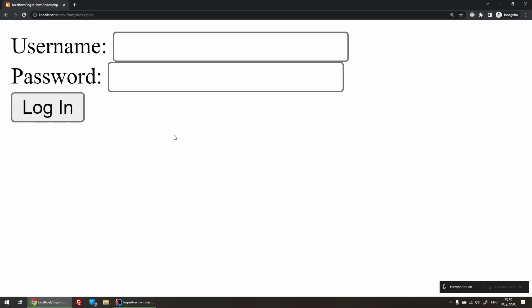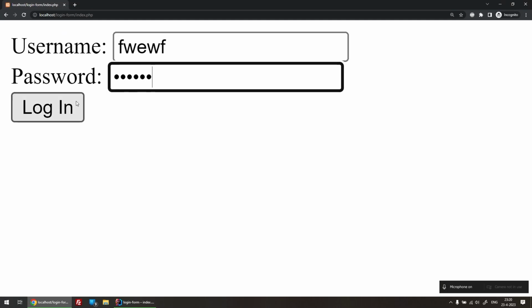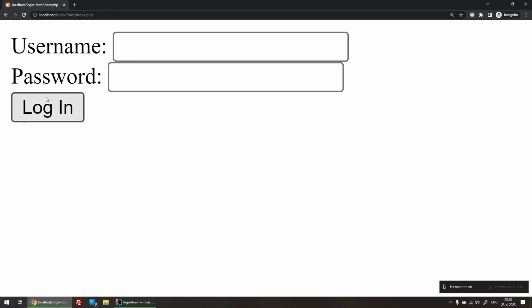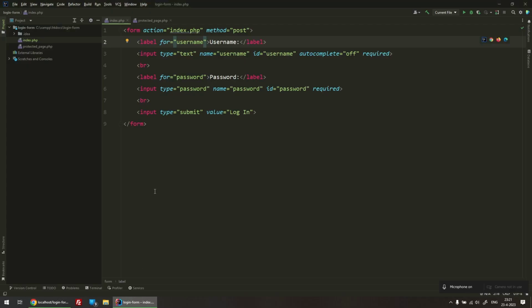If we take a look in our browser, it looks like this: a simple username, a simple password. We can type stuff in it and we can log in. You can see if we log in, it's submitted to the same page, it reloaded the page, but nothing happened yet. Let's fix that.